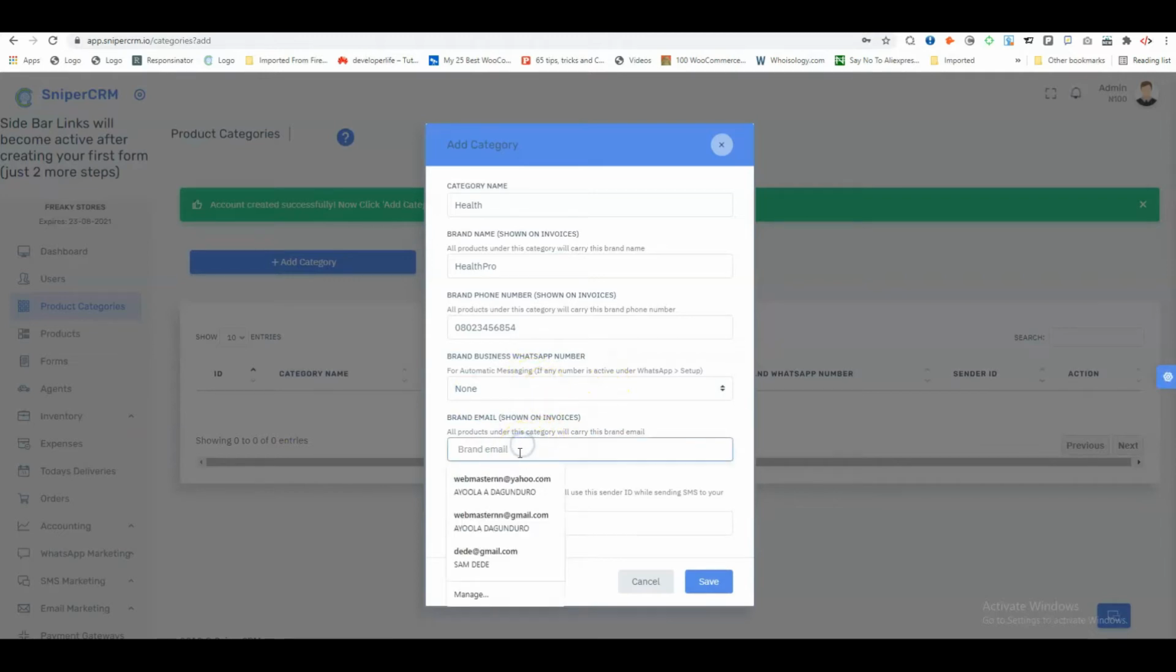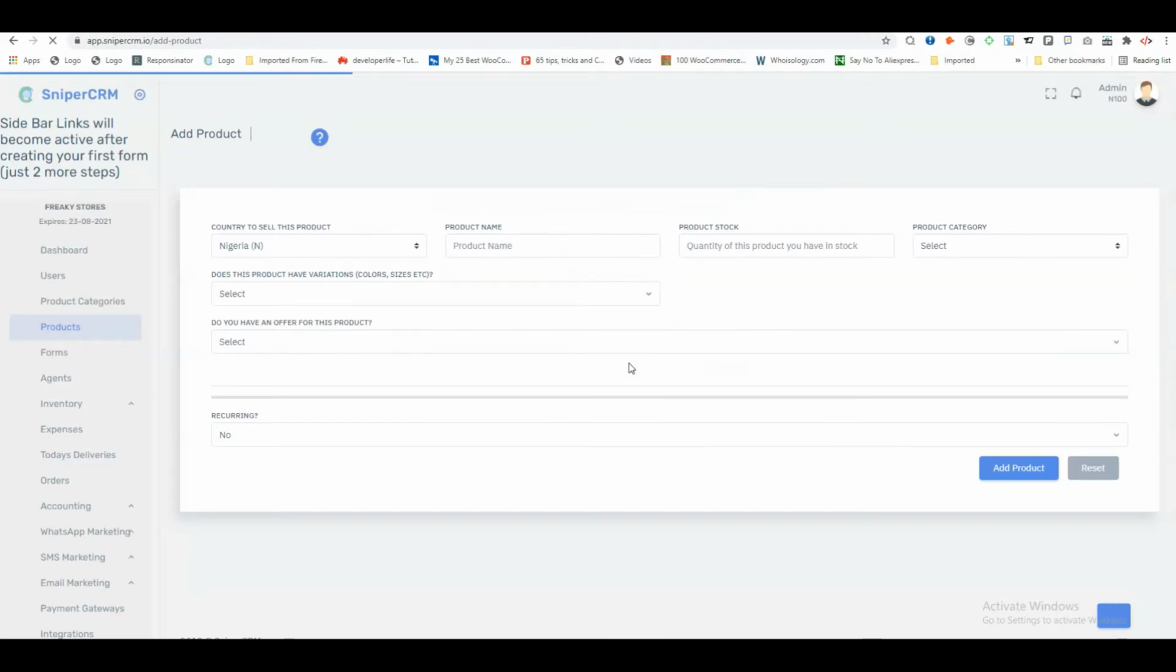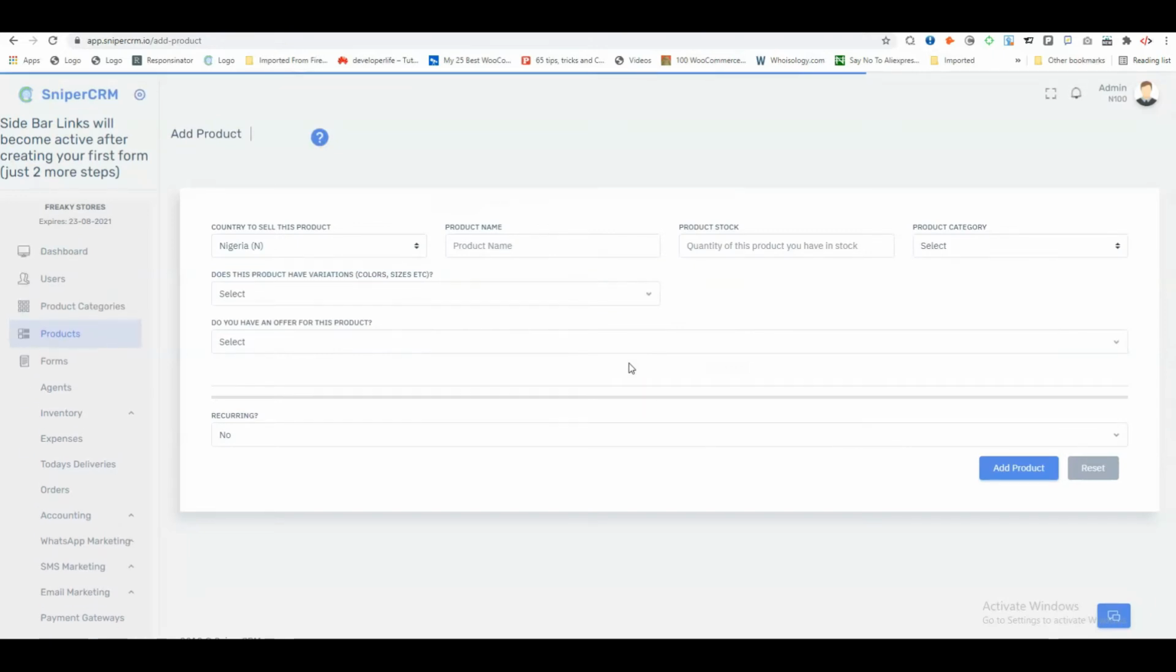And then your email, the email address you want to be on all your invoices being sent out to your customer, and your SMS sender ID, that will be the sender ID for SMSs sent out to customers. And you can only type 11 characters here. It won't allow you to type more than 11. When you are done, you click Save. Automatically, it will direct you to the next step, which is to create your product.